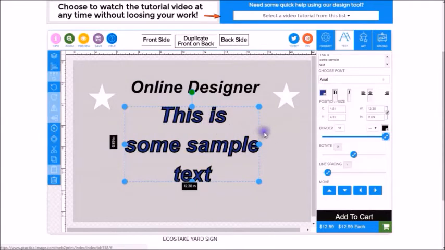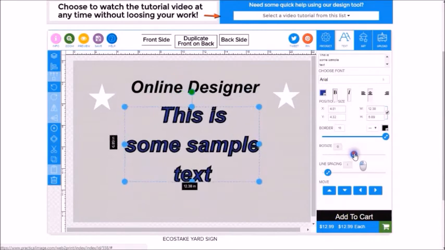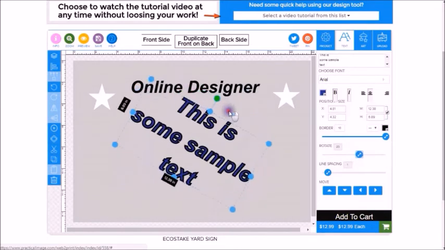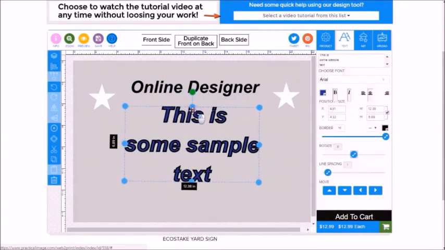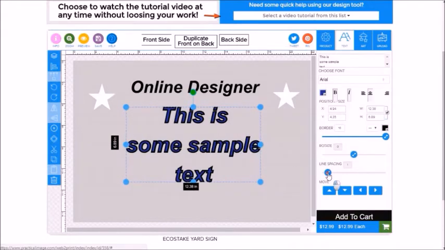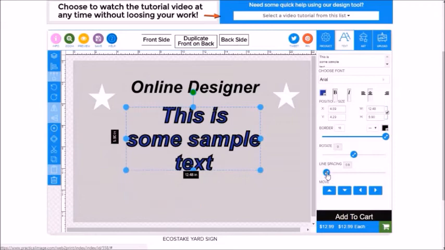If I want to rotate that, we simply can rotate by using the slider. We'll go back to 0. Another way to do that is to grab the green button at the top, and we can rotate that any way we want. Let's bring that back to 0. Okay, line spacing down below. By moving the slider, we can make the spacing further apart, like this, or bring it closer together. That looks good.